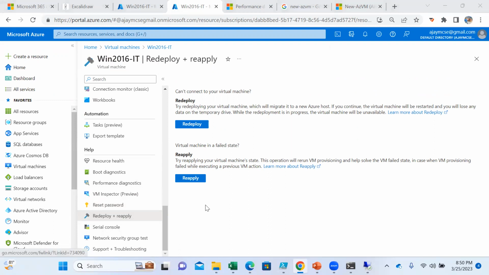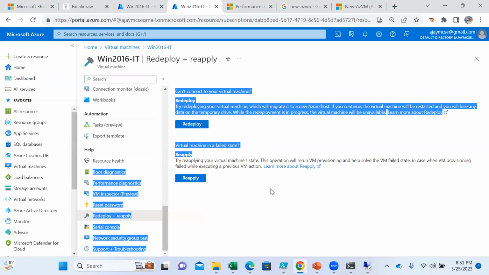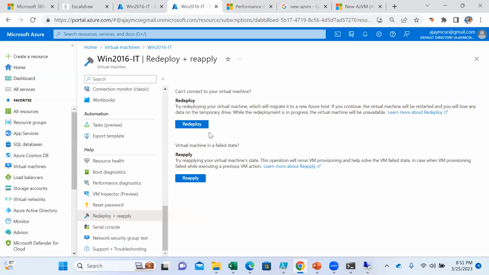Moving on, we have something called redeploy and reapply. Now, why do we use redeploy and reapply? There is a high chance in the prod environment that some application has restarted on a virtual machine and you are not able to connect to it. So you might opt for either redeploy or reapply. For a moment, go through this definition and let me know your take on the distinction between redeploy and reapply.